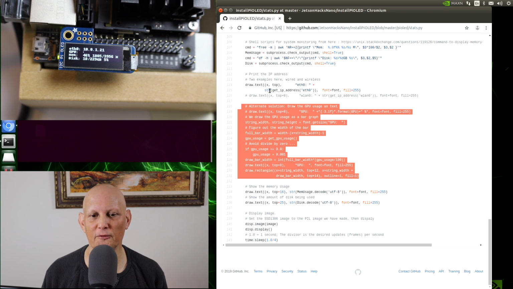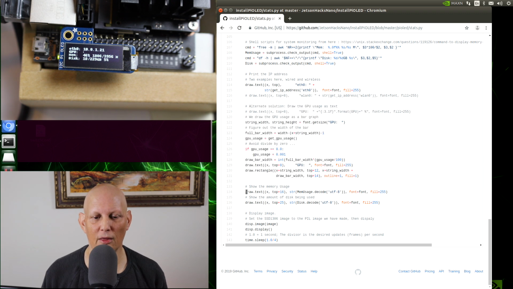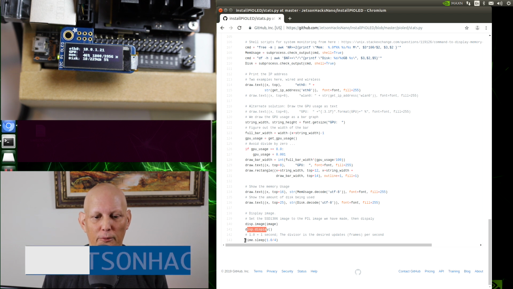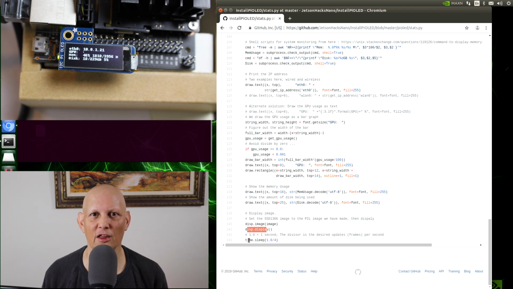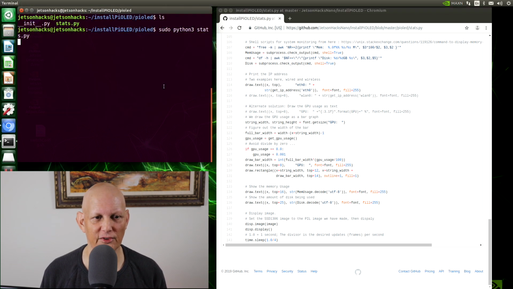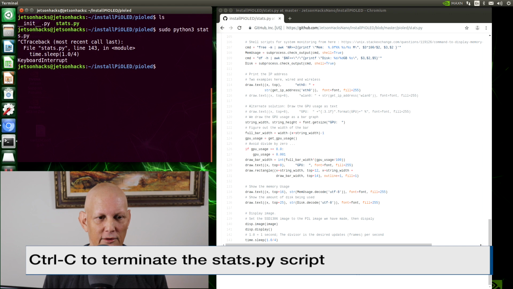If you don't want the bar graph, you can just draw the text. And then we show the memory usage and then the disk usage. This statement takes the image from the Jetson and sends it off to the PiOLED. And then we tell the PiOLED to update itself. At the end of the loop, we tell it to sleep a little bit. The sleep time is in seconds, so you can take 1 second and divide it by the number of updates per second desired. In this case, we do 4. Let's increase that a little bit. We'll interrupt that.